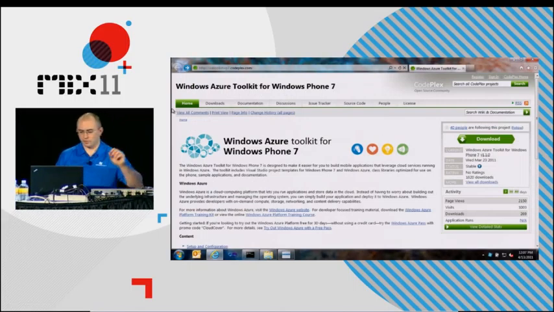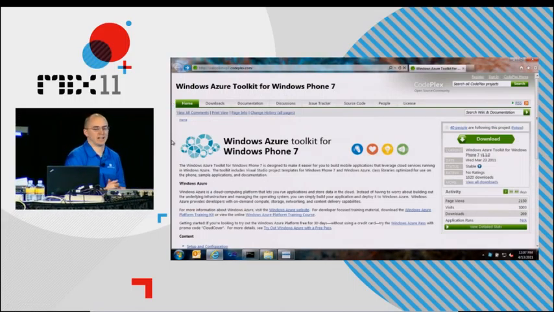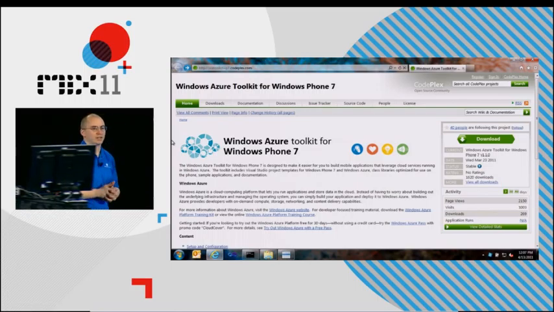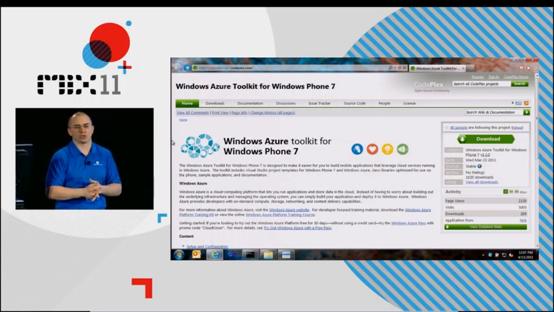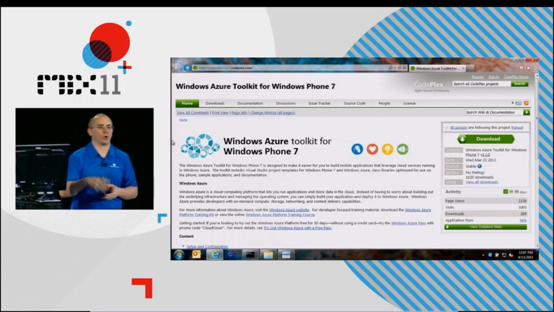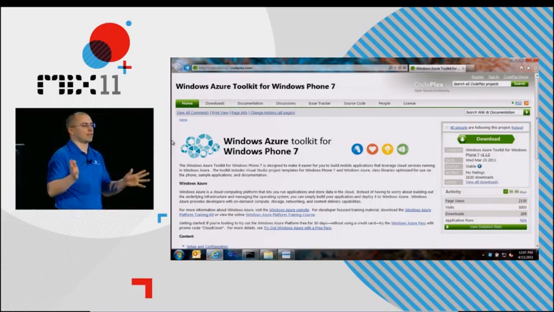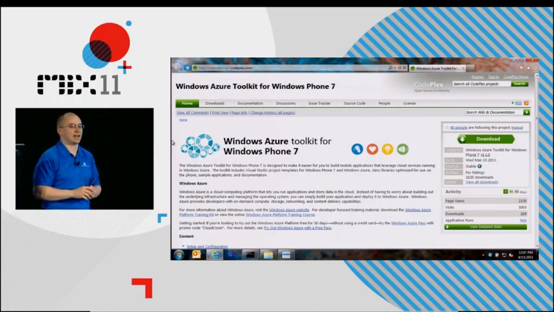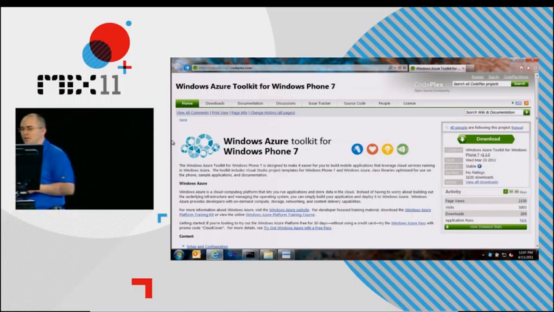So let me switch over. So here's the Codeplex site. It's an open source project. You can look at all the source code, even our client storage library. If you go under source code or if you download the package, we provide the full source code in both C# and VB.NET for how we interact with Windows Azure storage.